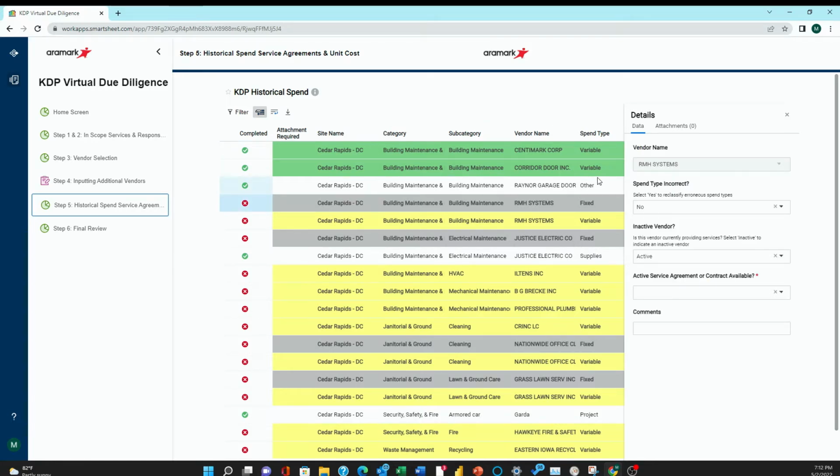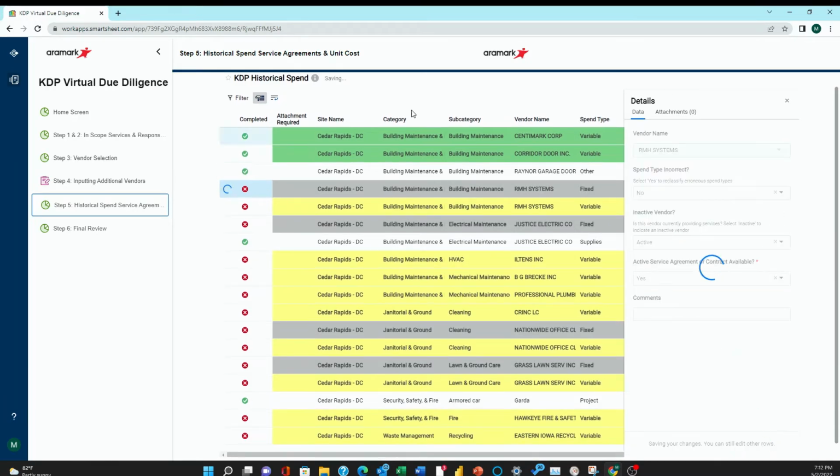For all fixed related spend, you will be asked whether or not an active service agreement or contract is available. If that is the case, you will once again indicate yes or no. If you indicate yes, and select save, a yellow exclamation point will appear in the completed status, and the text attachment required will appear.